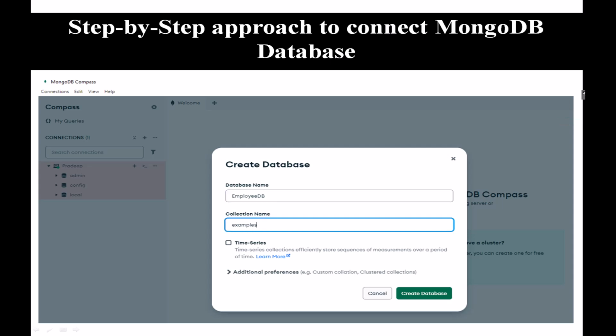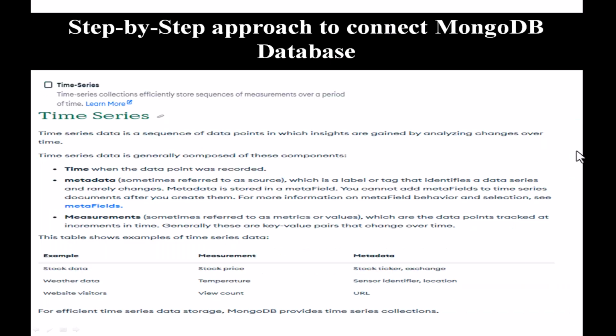So here what I am creating: employee DB is the name of the database, and the collection name is examples. So now employee DB will be created as a database, and the collection will be created. So now, time series database.